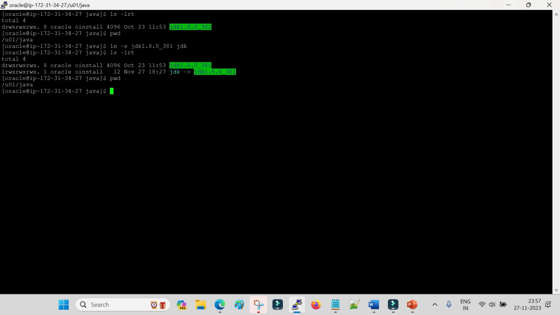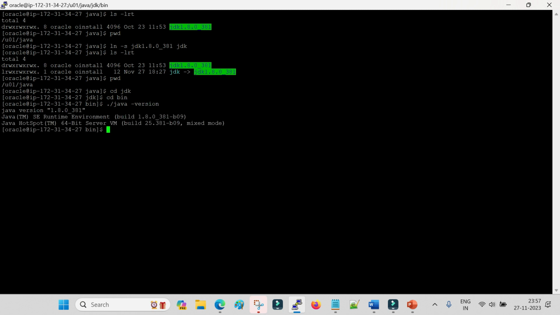So that means our Java is installed, which is inside your JDK folder, right? And if you want to see the version of Java, then you can go inside your JDK and then the bin folder, and then you can run the java -version command, and you can see that the version is 180381. Right, so this is done.